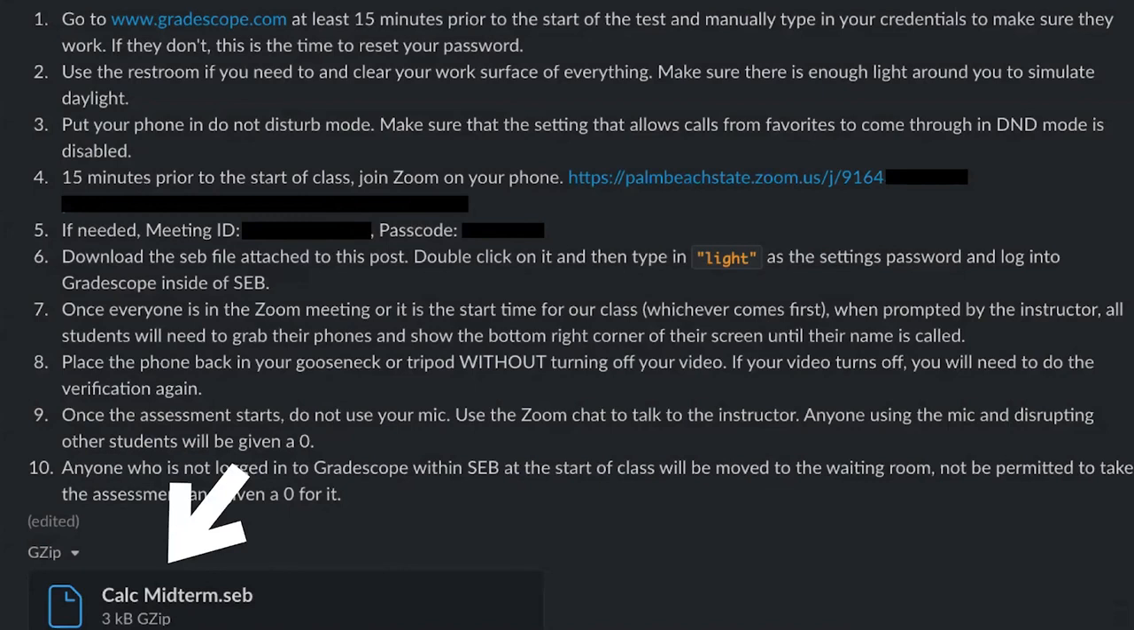And you could also send the same instructions by an email. There's nothing inherently special about Slack here. But with the instructions come, hey, make sure you use the restroom if you need to, clear your work surface, make sure your phone is in do not disturb mode. I'll talk about the benefits of that later. And I include the Zoom link and the meeting ID and password so that students have multiple ways of getting on in case they need it.